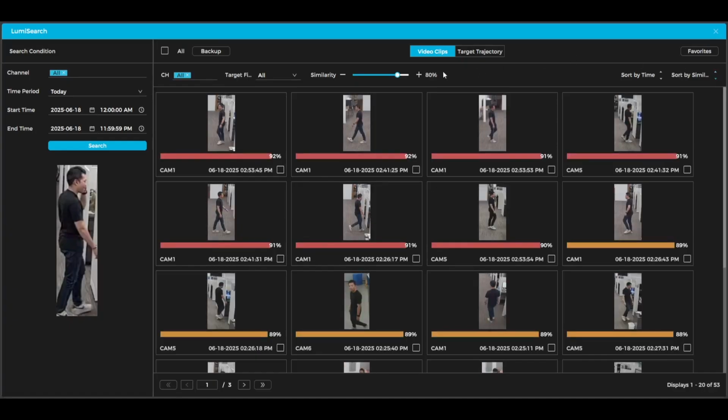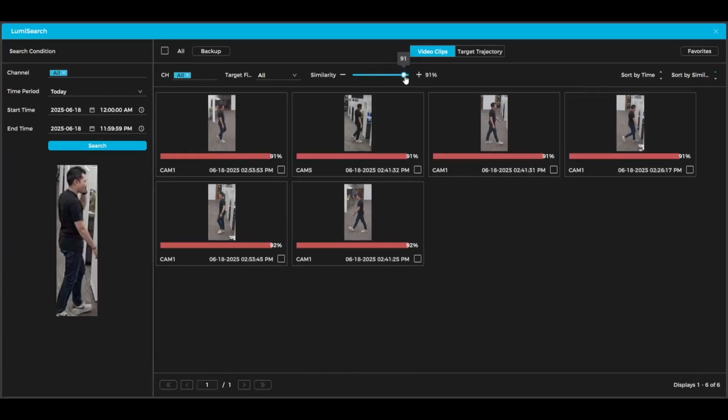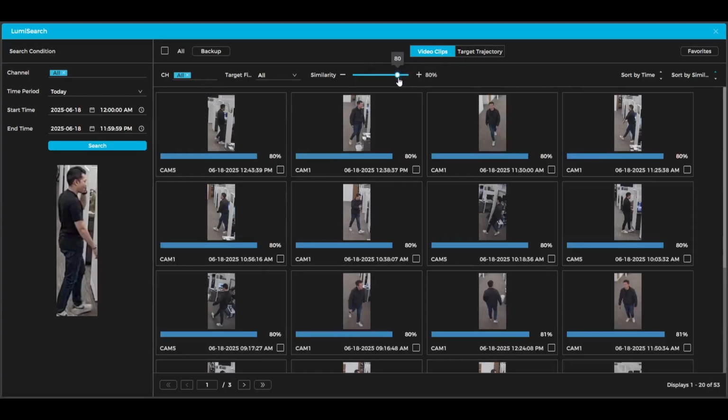By default, the similarity percentage is set to 80% or higher, but you can adjust it by moving the slider here. The lower you set it, the more results you'll get, but they will be less accurate. The same goes for the other way around. If you set it too high, then you will get fewer results. I'm just going to set it to the default of 80%.